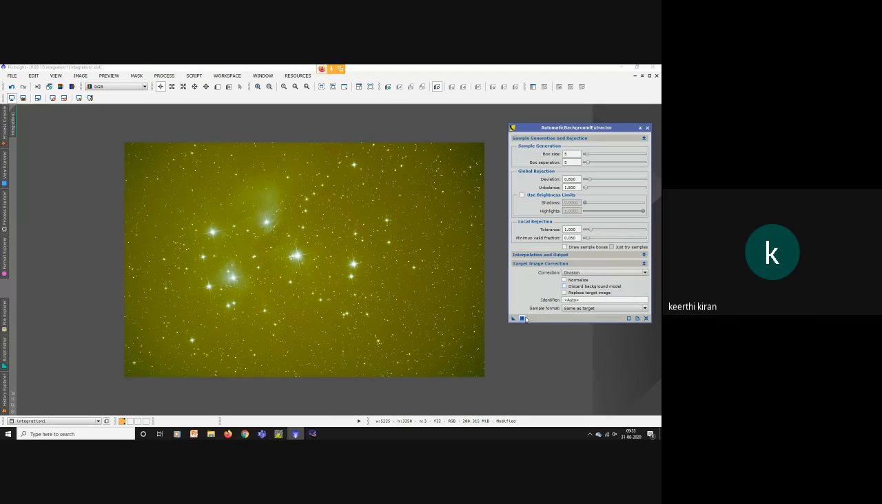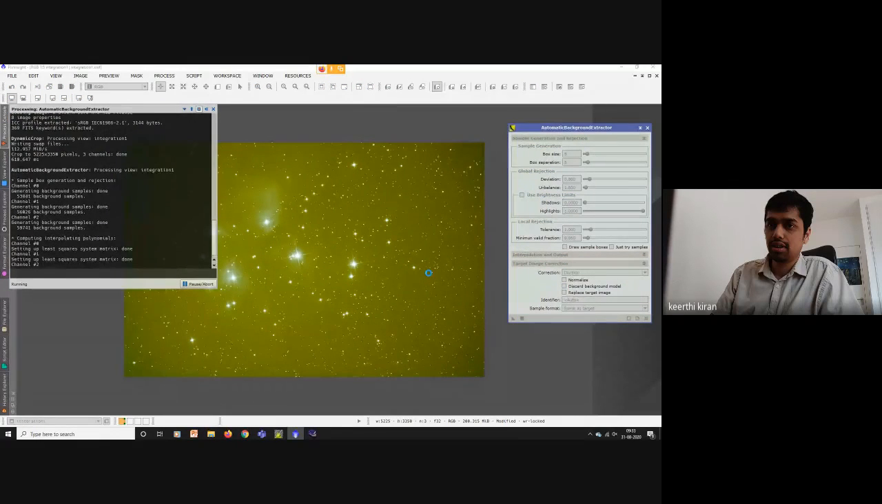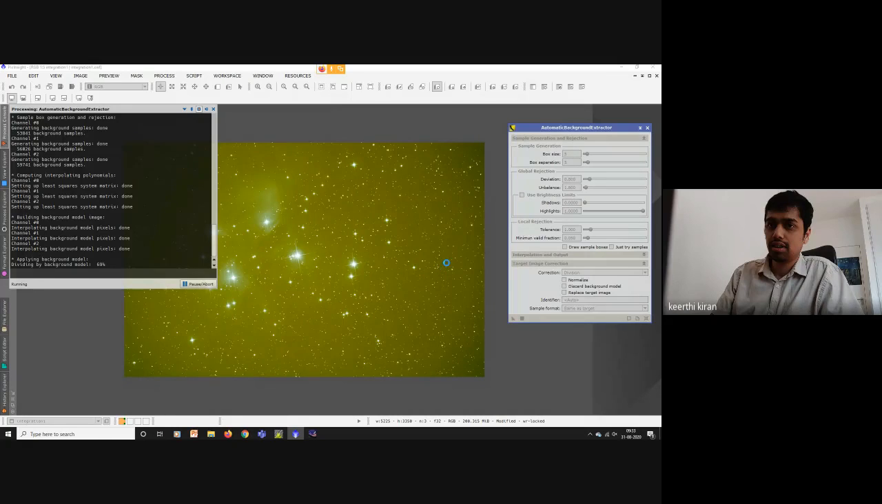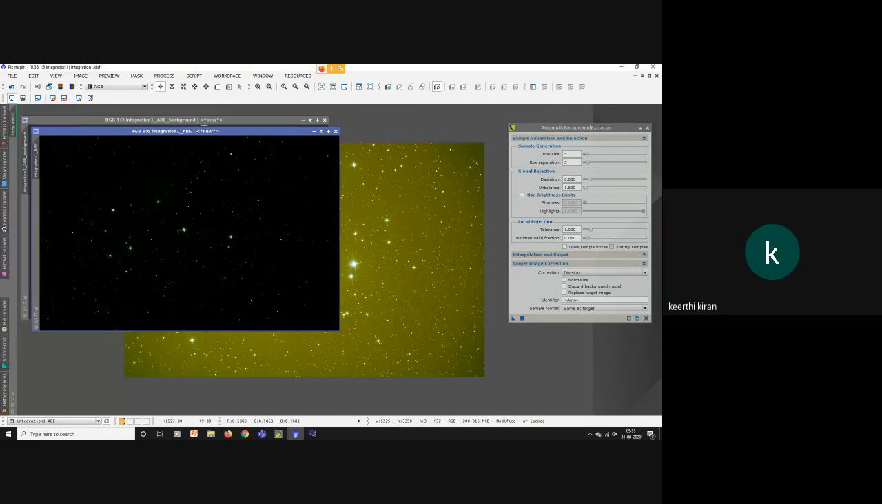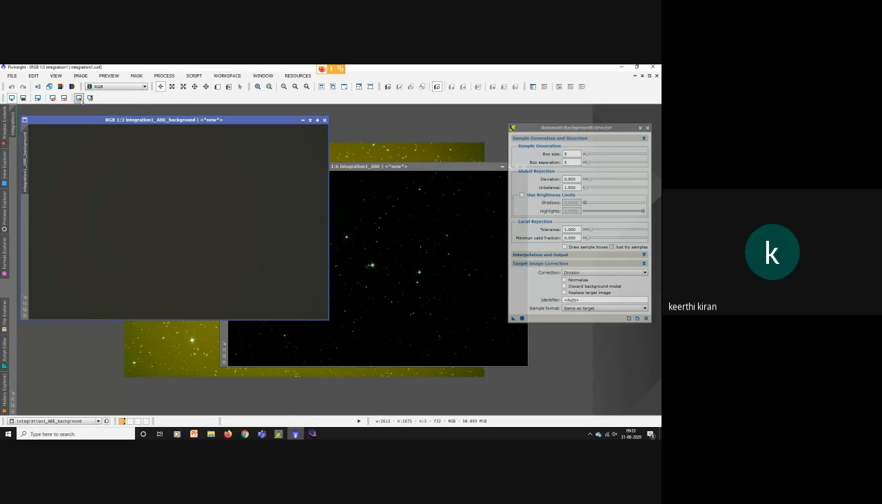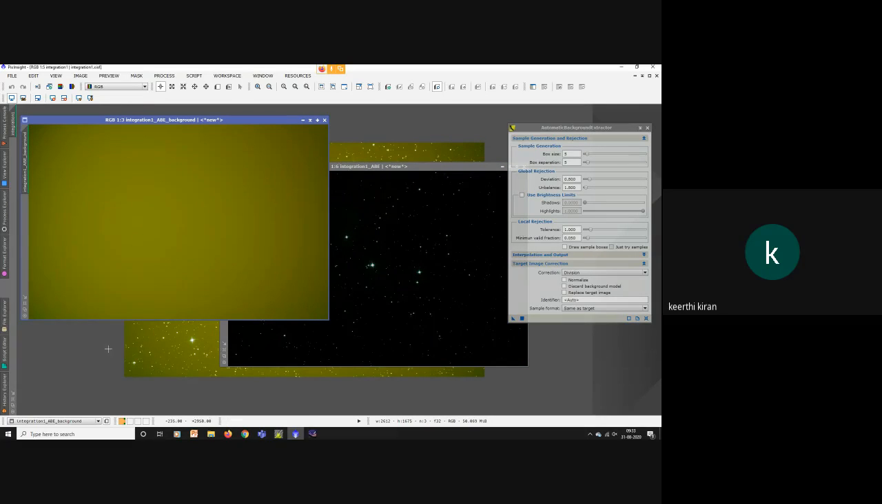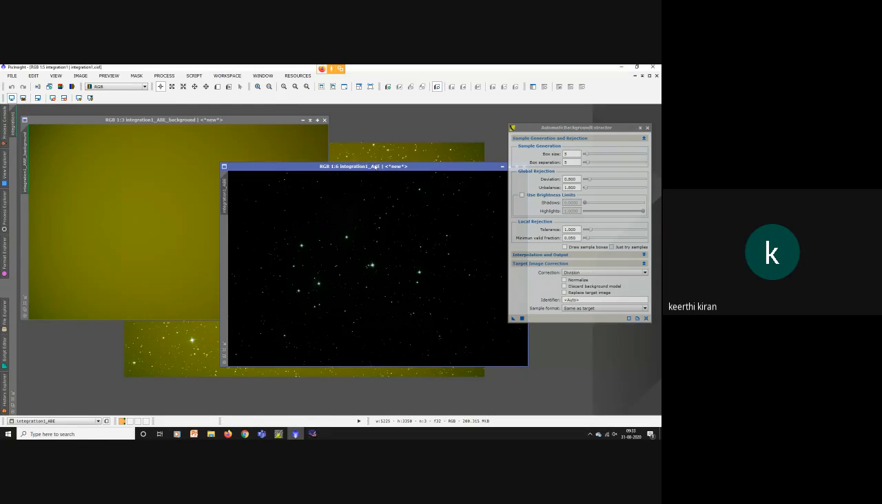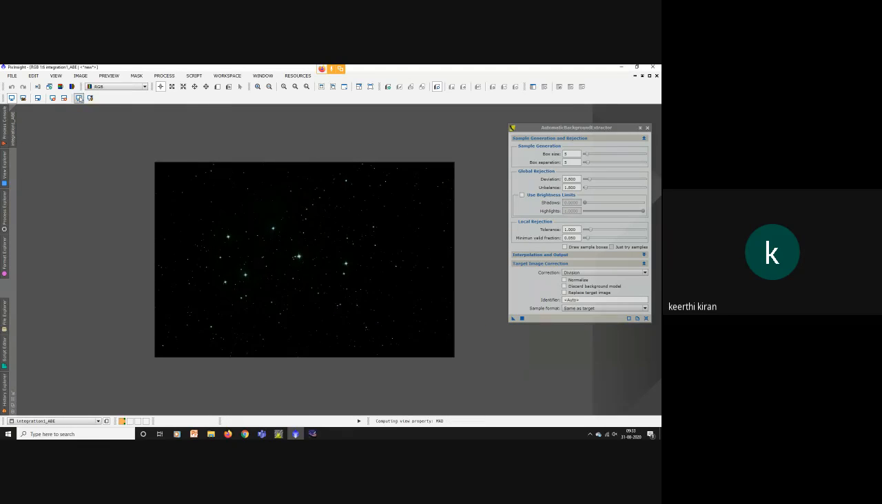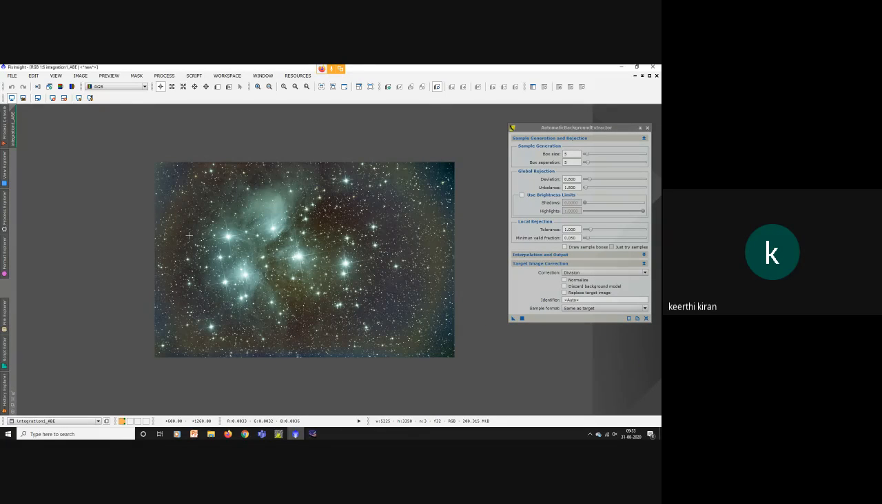What I want to do next is remove this background noise, the background gradient, and we have a tool for that. You can see this background, right? This background was extracted from this image and it will be removed from that image. After we remove the gradient, this looks much more beautiful.